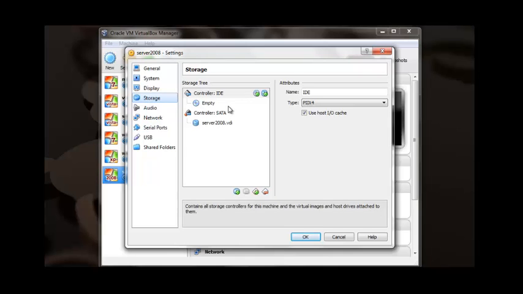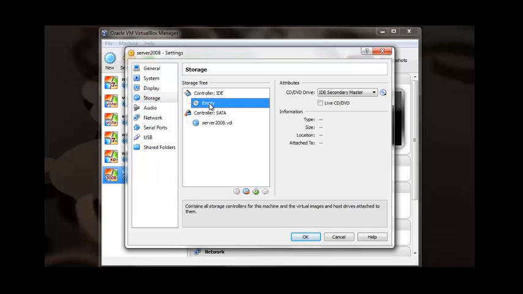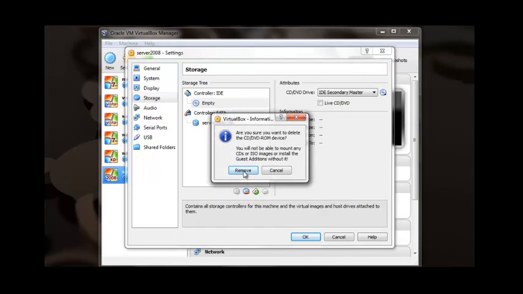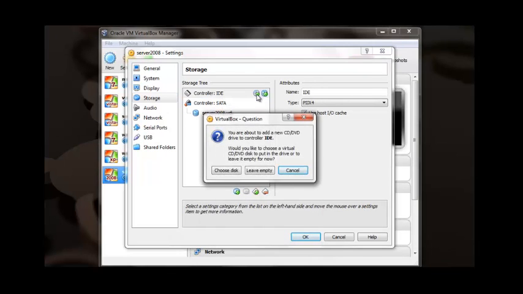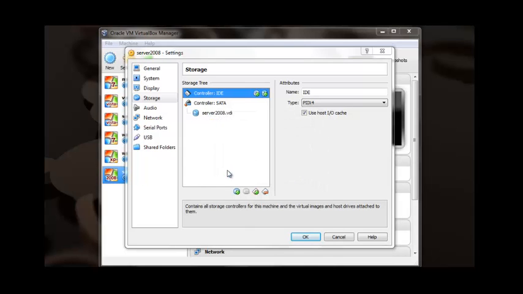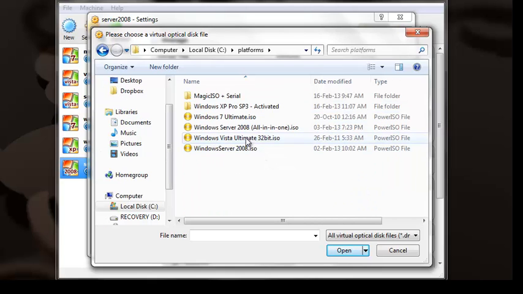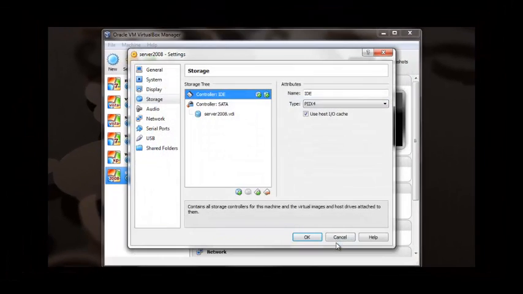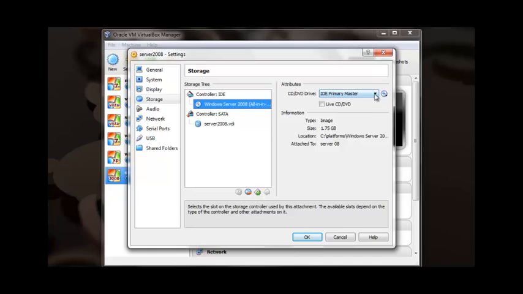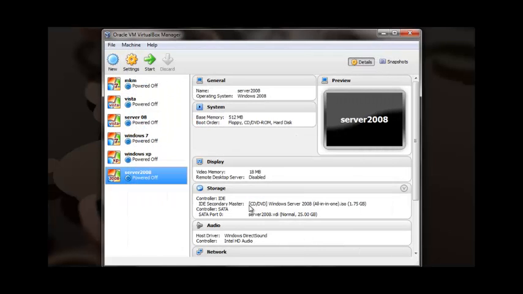Now to storage, you must put in a controller. So you can remove this empty one and add a new controller. Choose disk. And we choose Windows Server 2008. It's already here. We have a choice between primary and secondary master. We will choose secondary for this purpose. Then click OK. And simply double click on the server, which will start it.